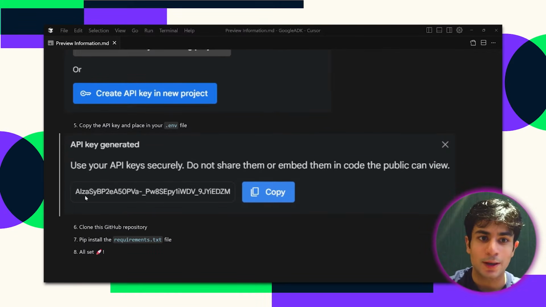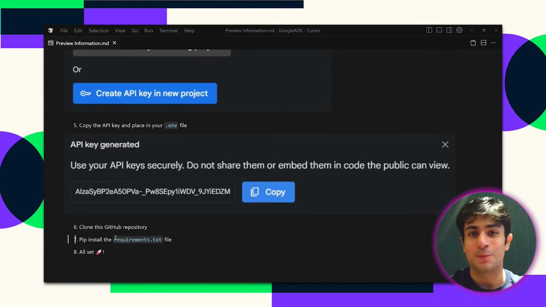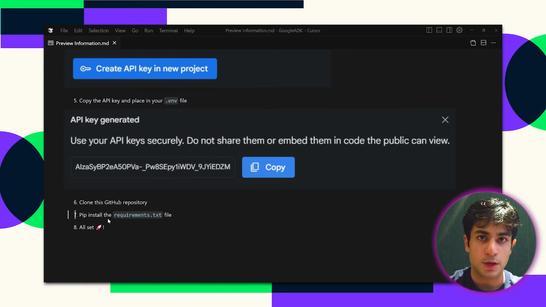Now, don't worry, this API key, although mine is shown, I will delete this after the tutorial because otherwise I'll go bankrupt. The next step, once you've done all of that, is you have to clone this GitHub repository. And lastly, you need to pip install the requirements.txt file. Once you've done that and you are successful, you're all set to go. And I'll see you in the next section where we build our very first agent.